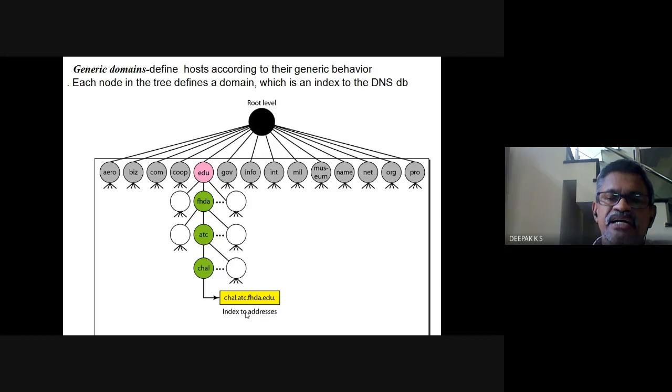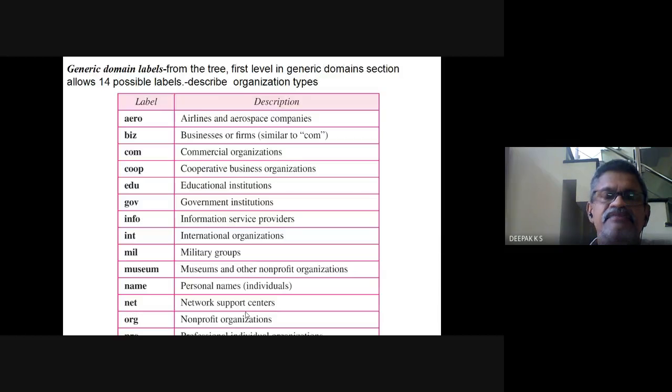Index to the address. So actually they are holding this domain name and address. Generic: there are 14 labels from the tree. The first level is the generic domain. There are 14 possible labels: government institution, commercial institution, organization, network support center, non-profit organization. There are 14 such generic domain labels.